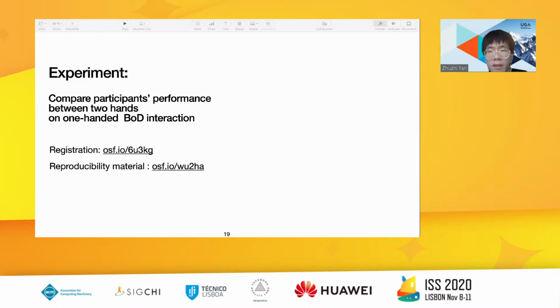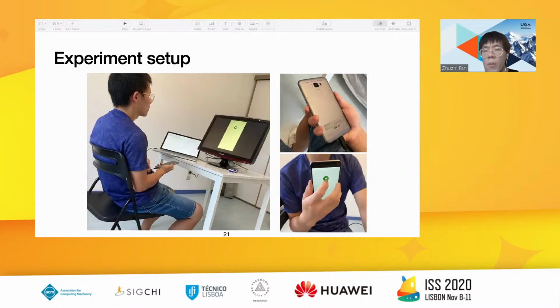And before we started our experiment, we registered our experiment in Open Science Framework. And you can find all material to reproduce our work with the link below. During our experiment, we invited the participant to sit down in front of the monitor.